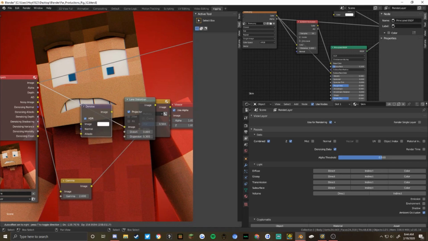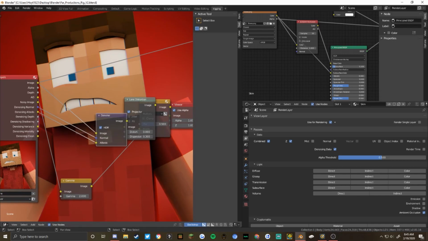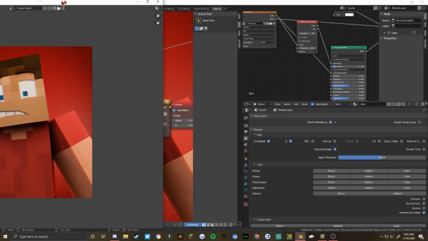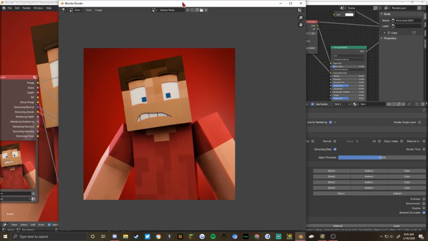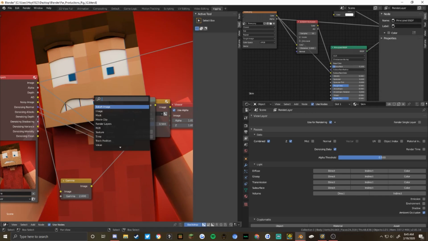Now click Shift A, search, denoise. There it is. Now attach it to here, attach normal to denoising normal, and attach albedo, however you say that, to denoising albedo. I think that's how you say it. Or albedo, something like that. Now, as you can see, all the noise is gone. Now, if you render this at lower samples, the SSS would screw up, and it'll show like dots everywhere and all that.